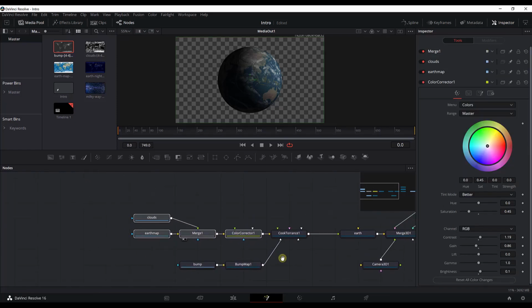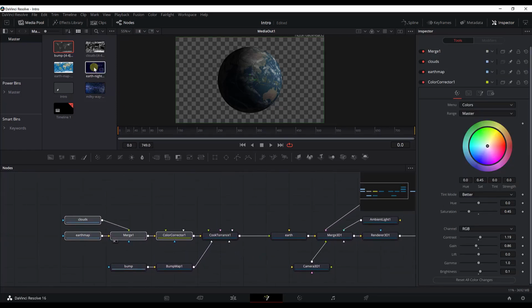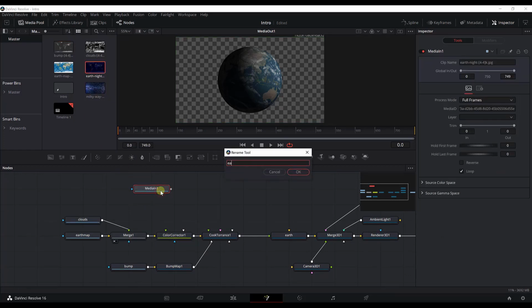Now the final texture we need to add is the earth night. Let's bring it in the node section, rename it to earth night.